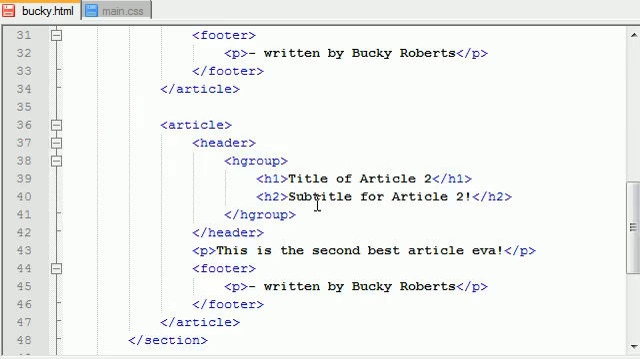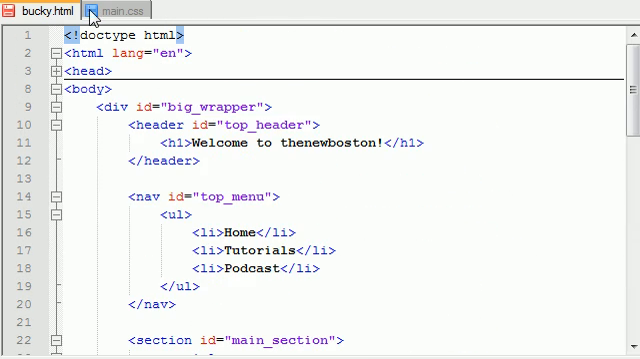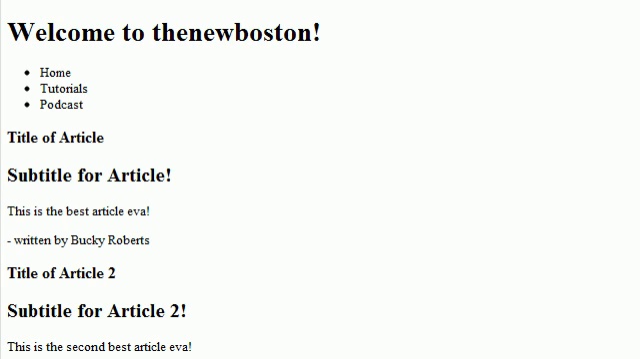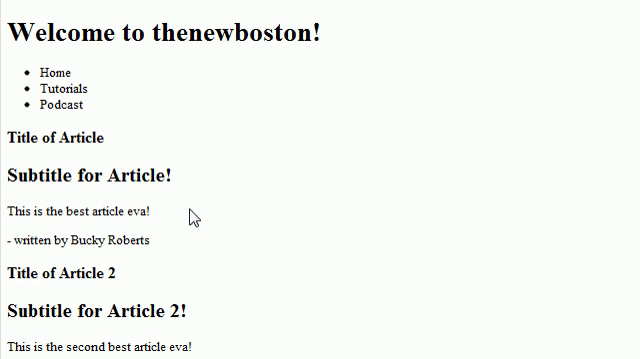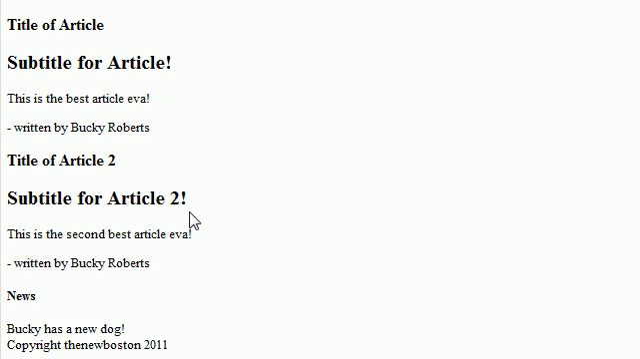Let me just make sure I didn't type anything wrong real quick. If we save this and refresh, we can see that nothing changes, and I might as well show you. This is our starting point right here. Bland, old, plain, stupid, boring website. So we definitely need to spice this up a bit.